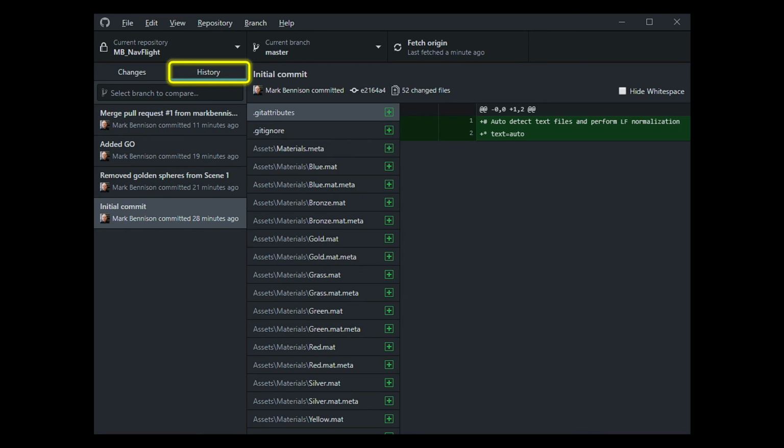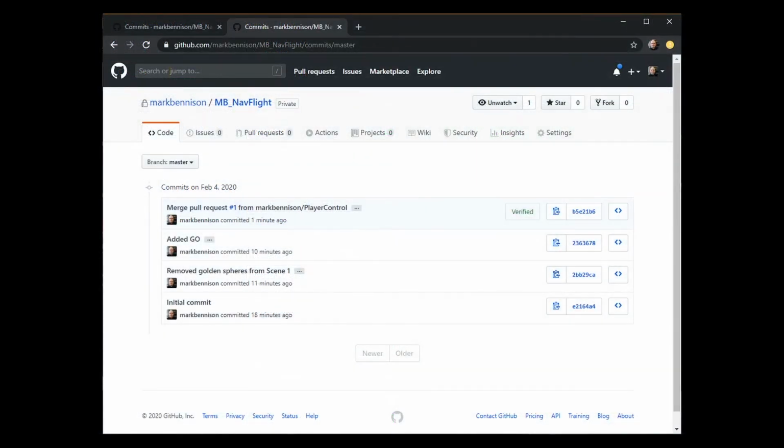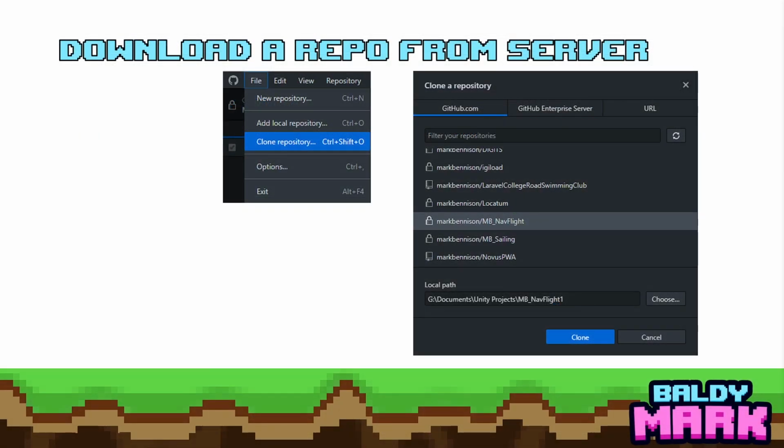I did a game object, and then I merged a pull request because I was playing around with a few different things. And again, this is what it'll look like on GitHub, where you can actually view all of these, and you can download the project as it was at each of those stages, so it keeps a running track of where things are at. You can actually download a repo from the server.